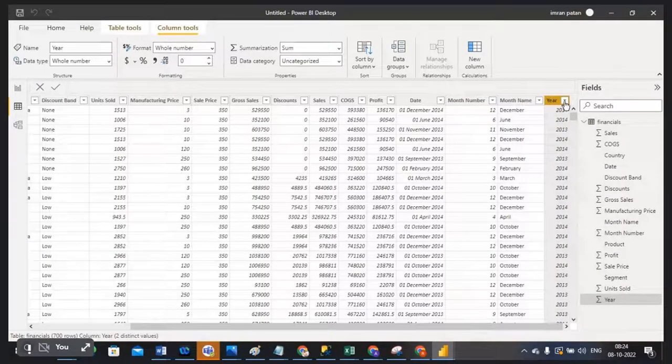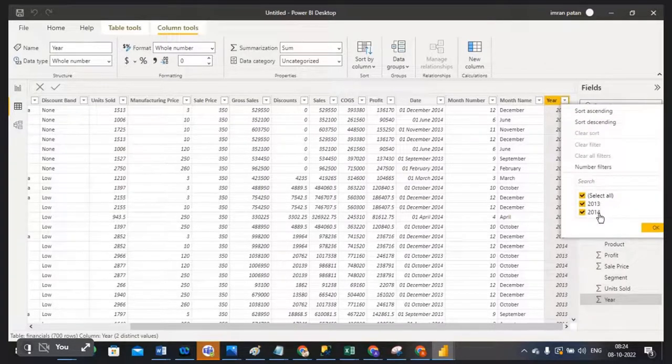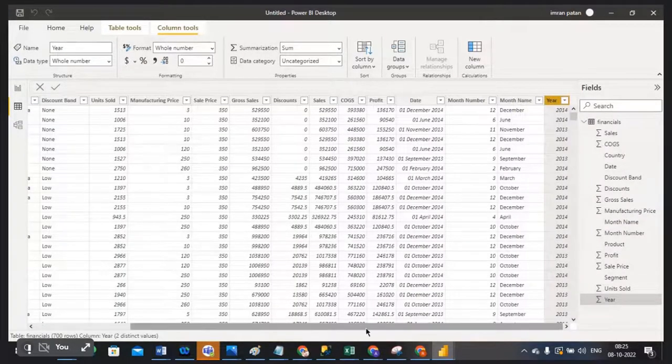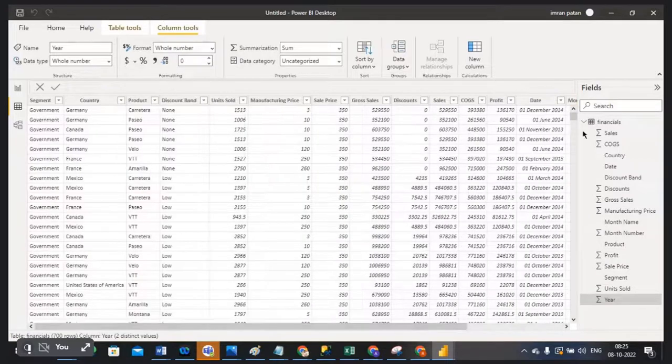If you are aware of Excel, guys, Power BI looks very similar. It has a close relationship with Excel, such as filtering data. You can see here I have two years of data, 2013 and 2014. Now this is raw data.